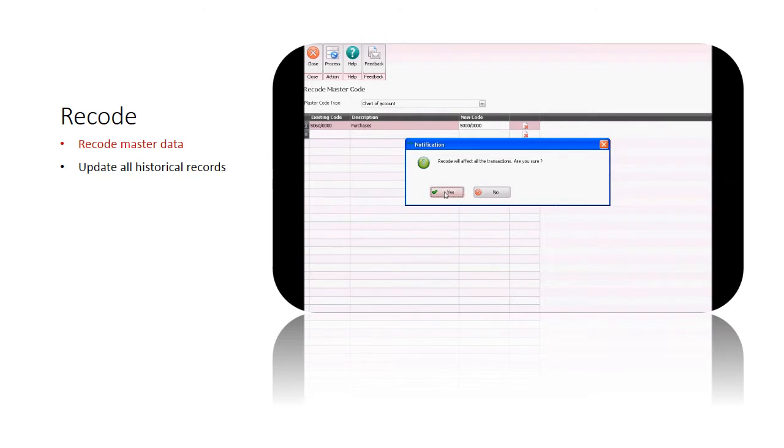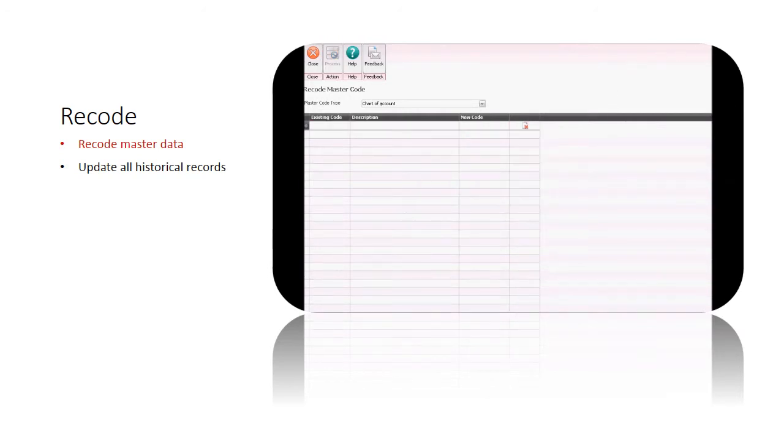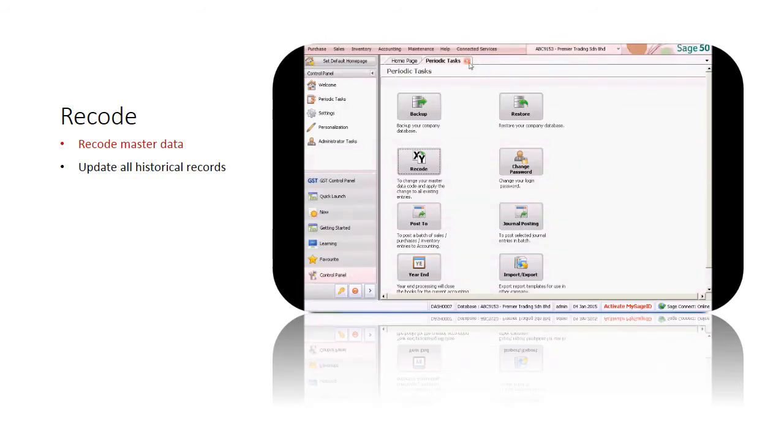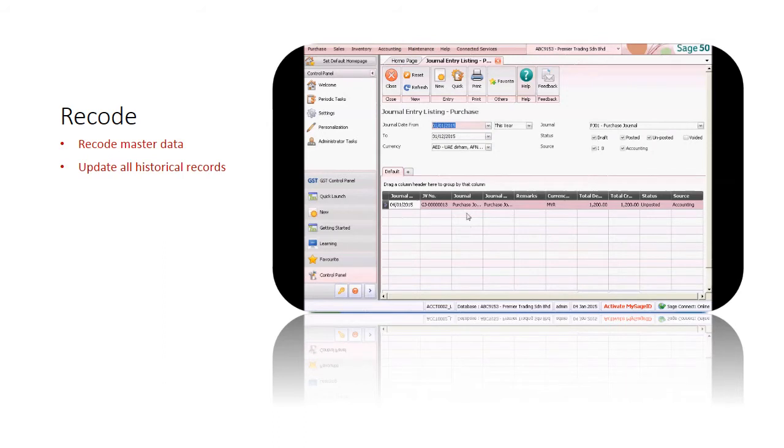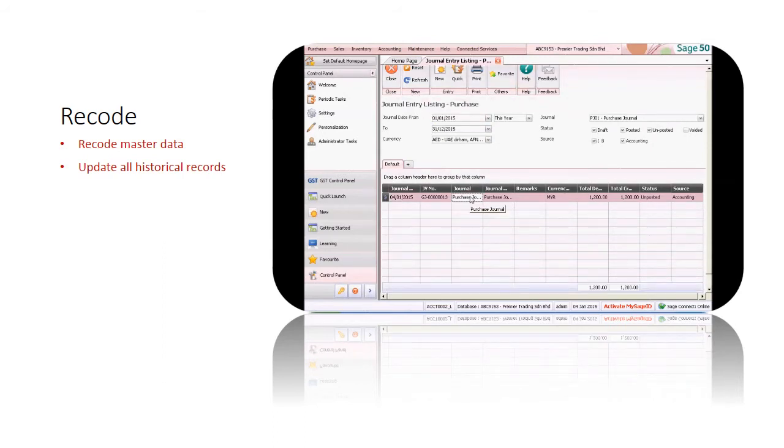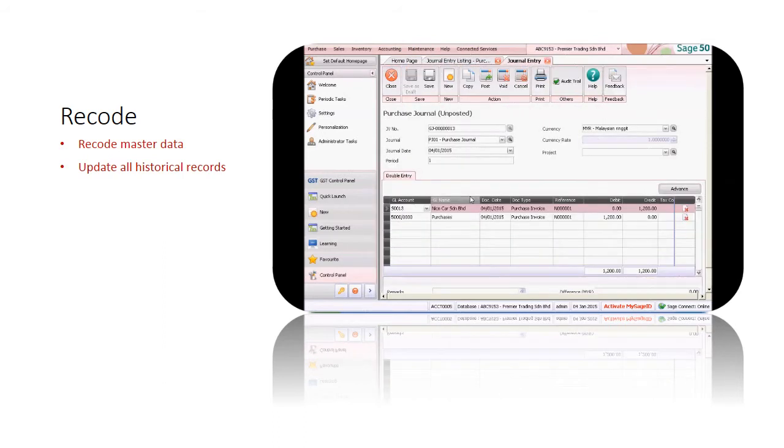The recoding facility allows an existing code for most of the master data to be changed into a new code. The tool also updates all historical records to ensure consistency in the information. Now you have the whole historical data transferred over successfully to the new code. You may proceed with your entry as normal.